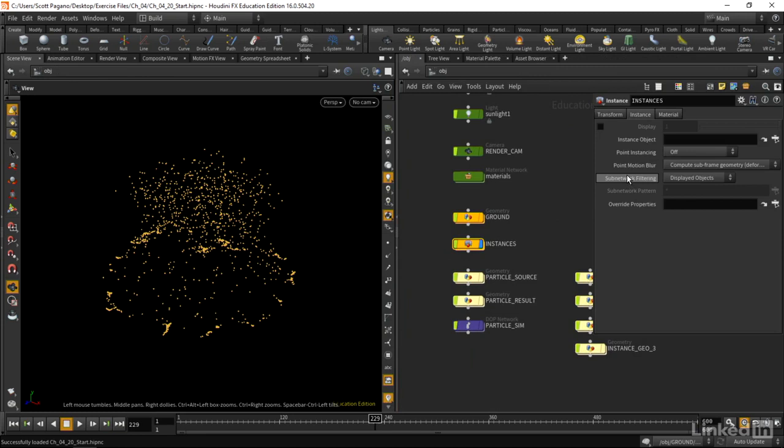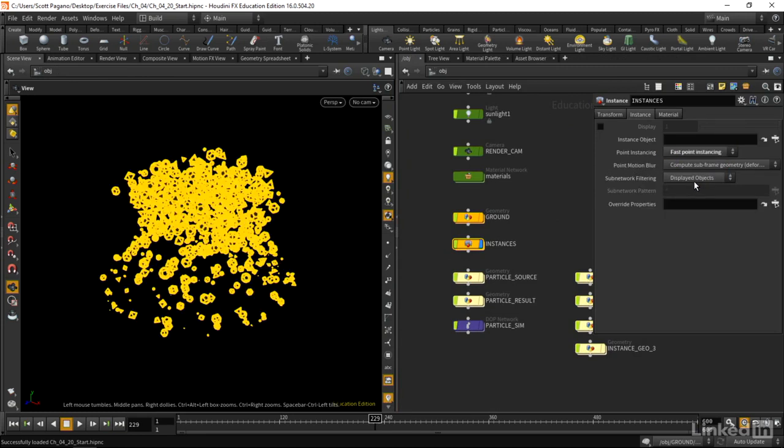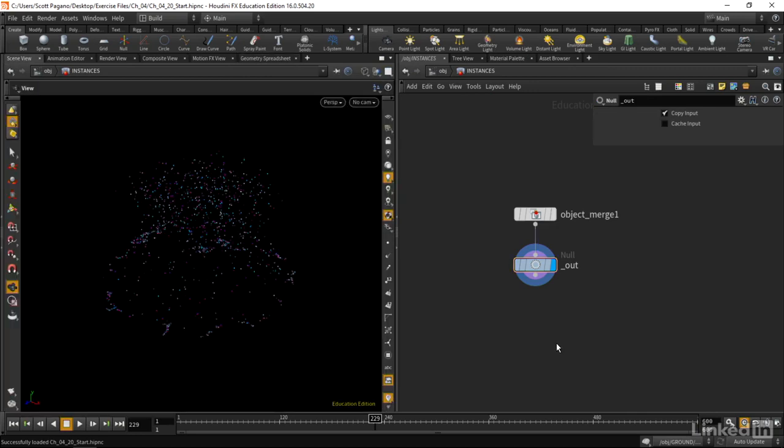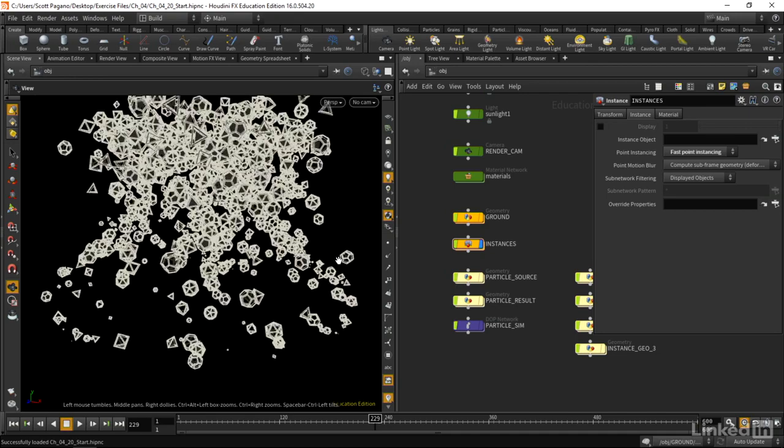Okay, so now we are going to go to the parameters window for the instances, and go over to the instance tab. First off, we're going to go to point instancing and say fast point instancing. And all of a sudden, now we have geometry instead of just points there. This is because on these points, let's go to the geometry spreadsheet, we have this instance attribute that points to actual geometry that the scene can find, and it will then start instancing those to our points.